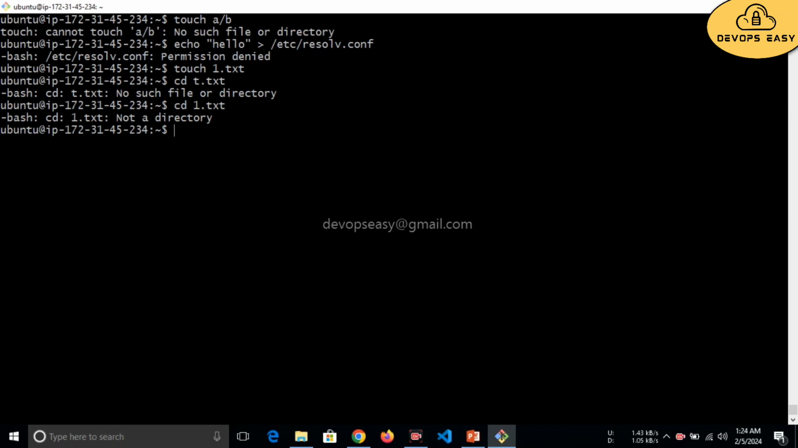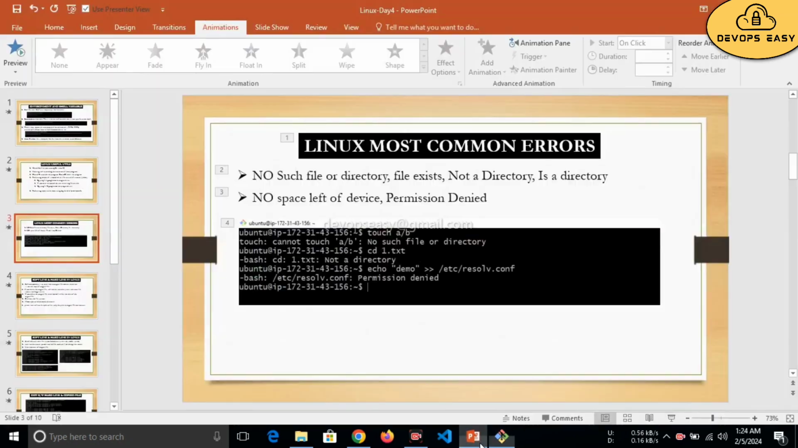So like this, there will be some most common errors in Linux, right? Whatever I know, I just showed you. Like that, you will be having multiple errors, right? There will be no space left on the device, permission denied, no such file or directory, file exists, not a directory, is a directory. Like this, you will be having multiple errors, but I have just shown you the most common errors which we get on a day-to-day basis. Okay, and this is very important.